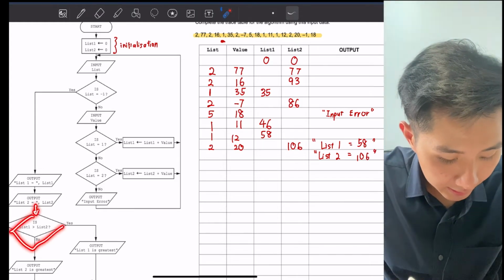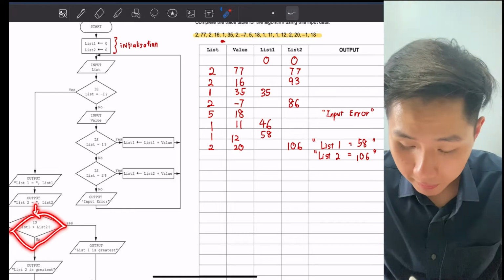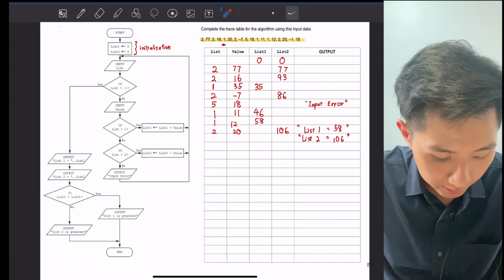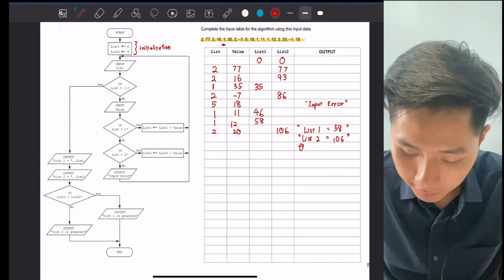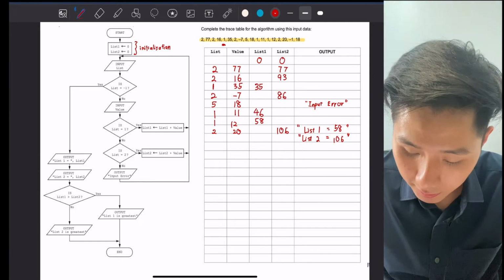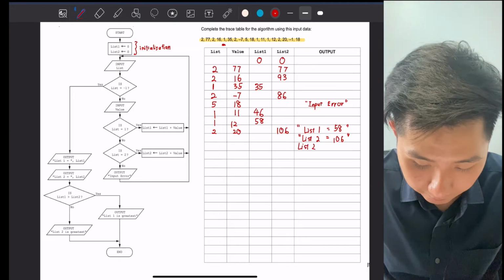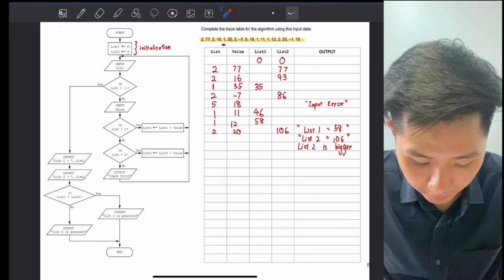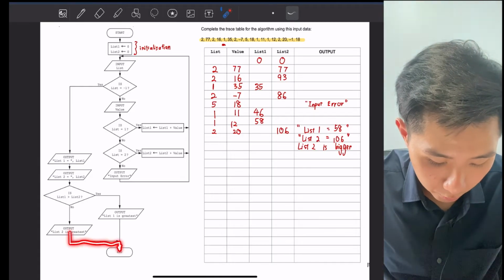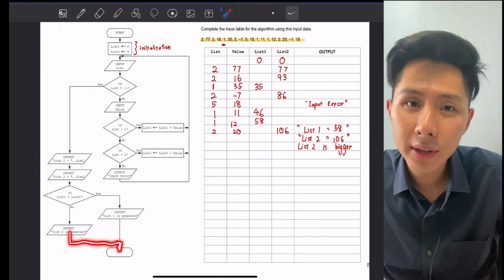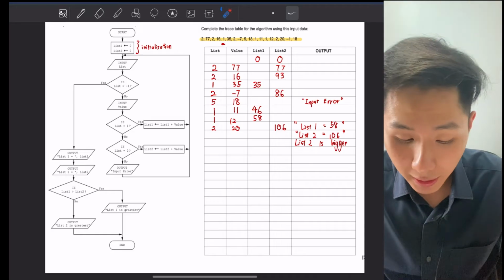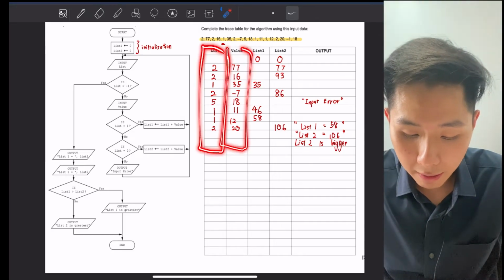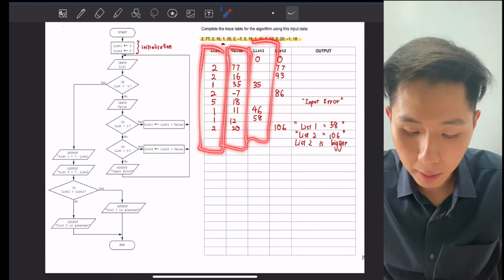And then is list1 equal to list2? In our case here, list2 is bigger, so which is no. So I need to output another message that says list2 is bigger. And then the program will move on to the end symbol, which is the end of the algorithm. So that's pretty much it for this question. Again, if you get everything here correct, then you'll get full mark.